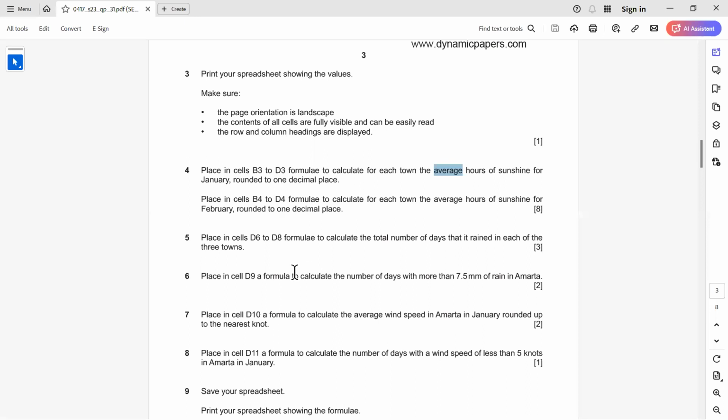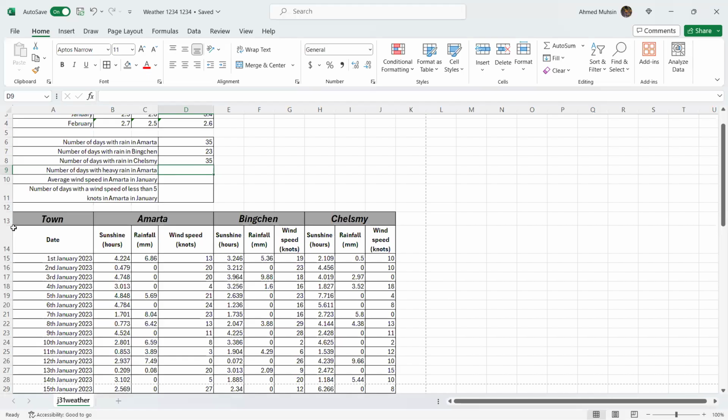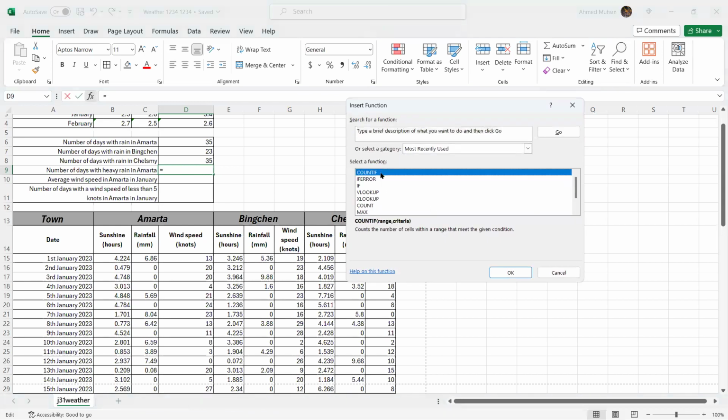It says over here, place in cell D9 a formula to calculate the number of days with more than 7.5 millimeters of rain in Amata. Okay, so more than, that's heavy rain. So once again, we use the same function, COUNTIF, wherever it is more than 7.5, count it. So again, we can take insert function, COUNTIF.